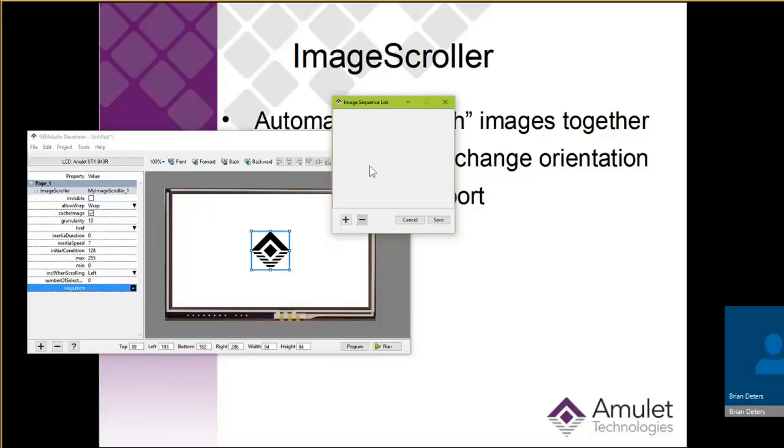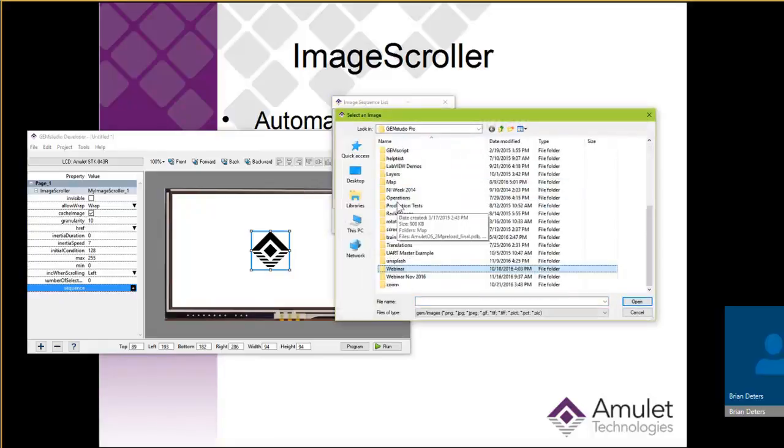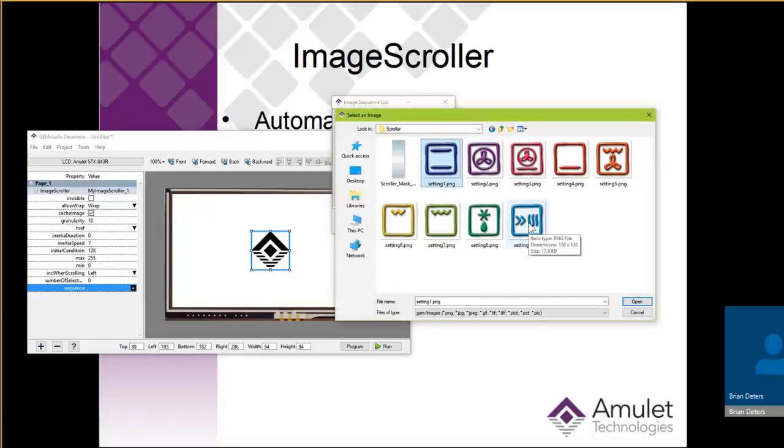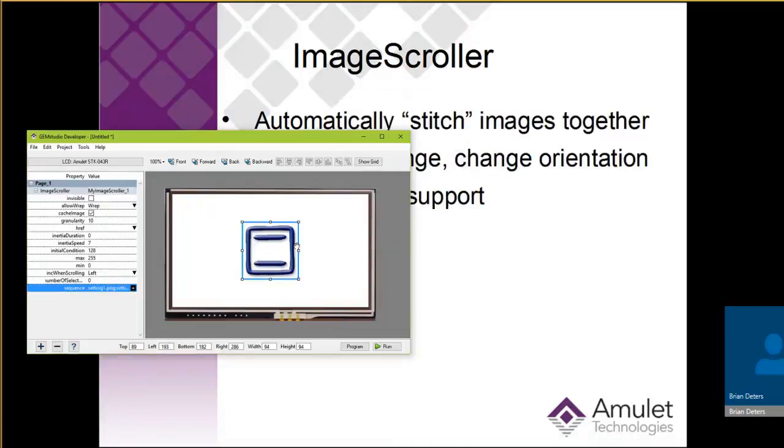This lets you take a bunch of images, and let's go to this webinar folder. I have a bunch of images here from a concept of an oven we did. These are all different modes of the oven, like convection and convection bake and whatnot, and broil. So let's just add them all and save that. Now I've got a vertical scroller with all those images in it. And I can run it.